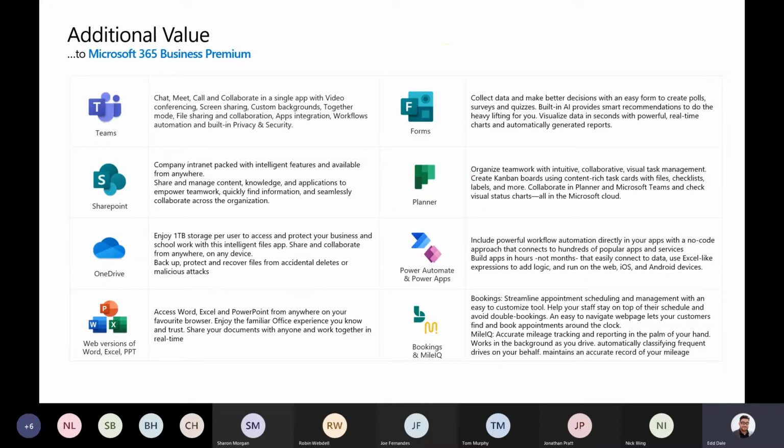And then we've got things like Bookings and MileIQ. Has anyone heard of these tools before, Bookings or MileIQ? Yeah, sorry, no? Ed, I don't want to leave you out there on your own. I have. Oh, thank you.